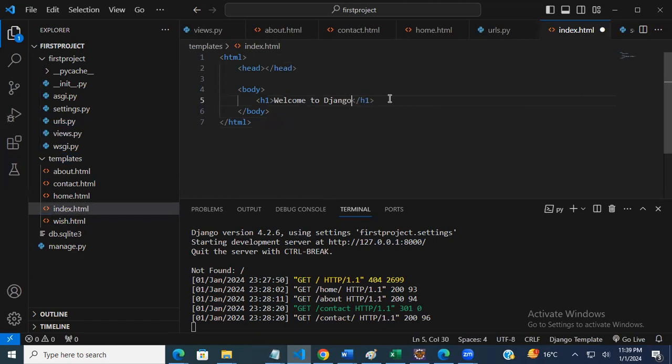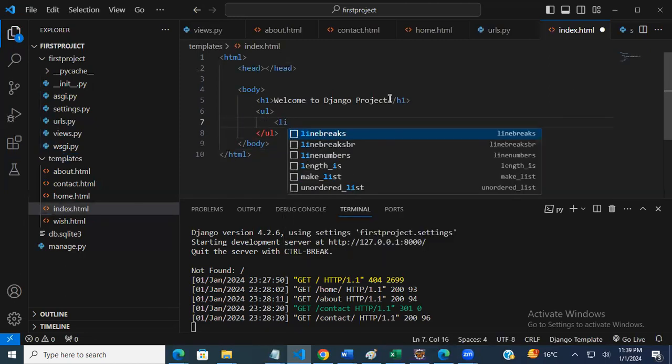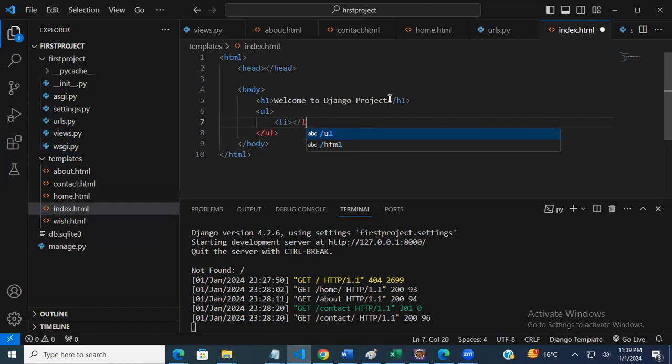The Django project. Here we want to create three links. You can use an unordered list. Under the unordered list, we create three list items, with li tags opened and closed. Under each list item, we create an anchor tag. Using the anchor tag, we can create hyperlinks.